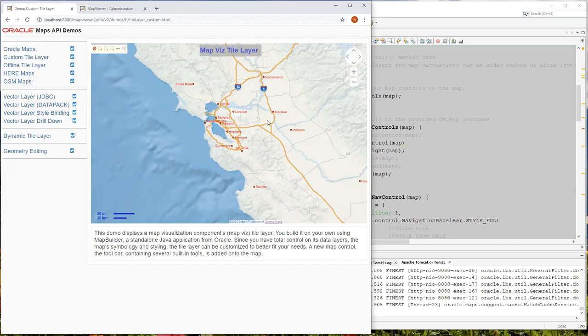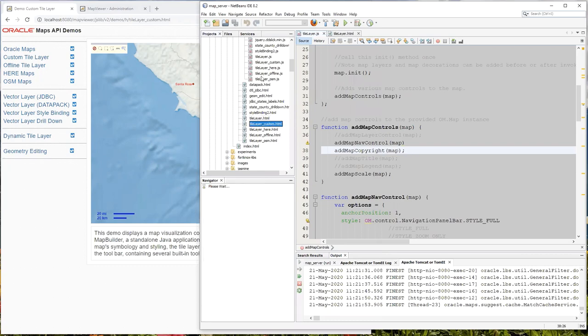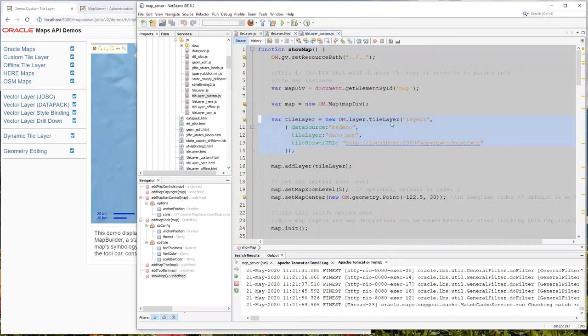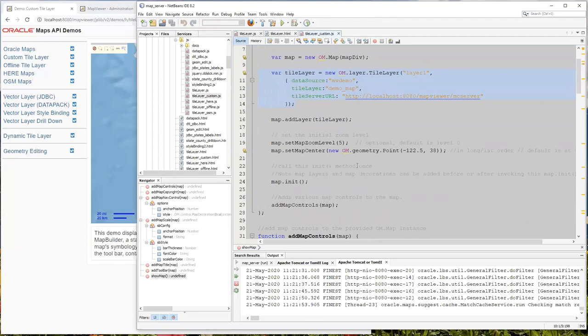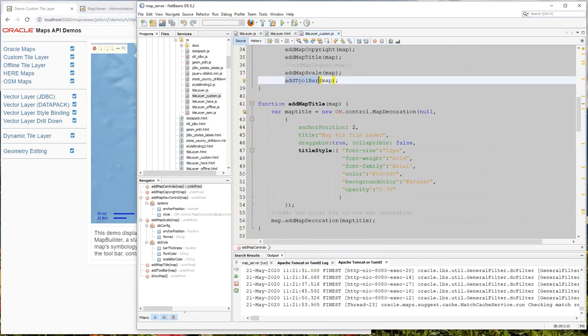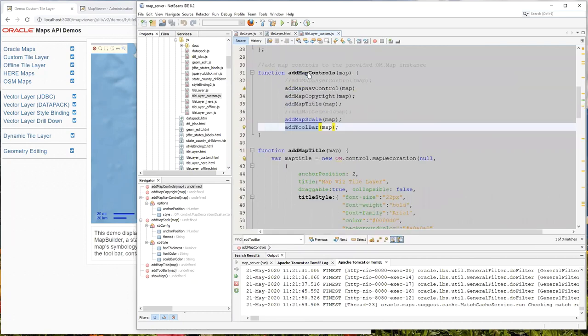Now let's look at the source code. In the source code, we probably only need to pay attention to the tile layer here. It uses the MV demo data source, and the tile layer defined in that data source is called demo map. The host URL of the map server is defined here in the tile server URL. That's the only change we made to make this custom tile layer work. We also added a control here, the toolbar. There's a function called add toolbar, and it is here.